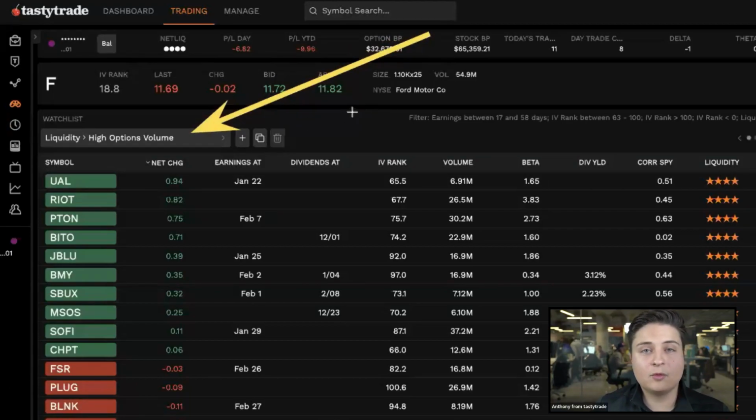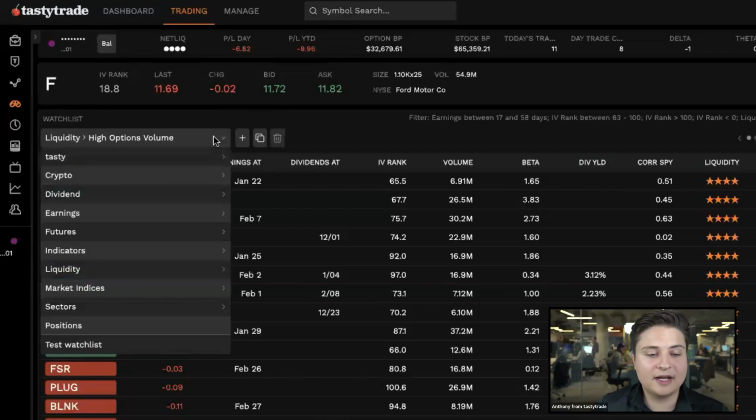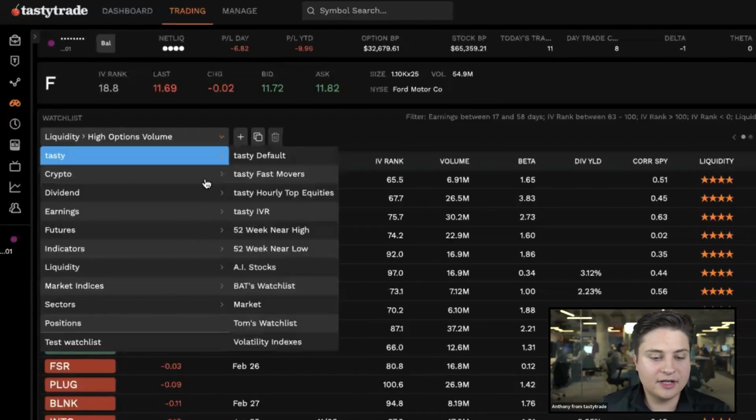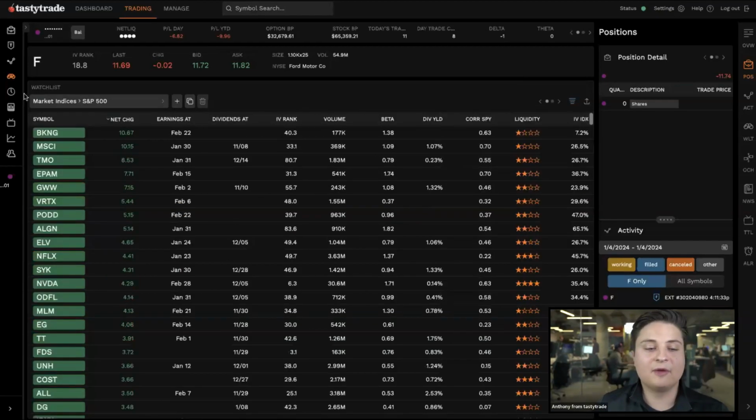We have some preset watch lists. You can also set up your own watch list, which I'll show you here in a moment. But some of those preset watch lists that we have, if you're looking to access those, go ahead and left click on this drop-down. You'll notice we have a couple of preset options here. So let's go ahead and go with market indices, and then we'll slide down to S&P 500. And boom, now we've got the market indices, S&P 500.